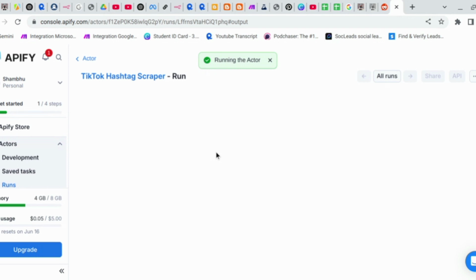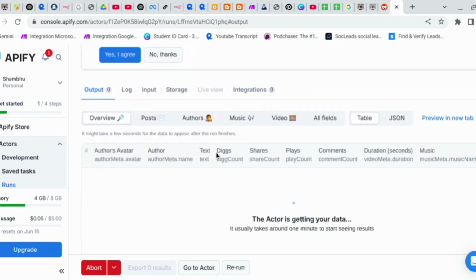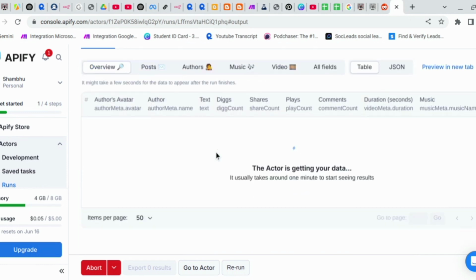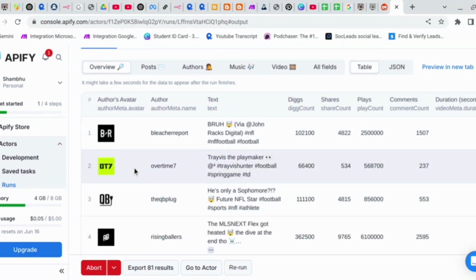Now the actor is running, and boom, within minutes it starts pulling in profiles like crazy: username, follower count, video stats, bio link, and sometimes even email. But we are not stopping at just one keyword. We are going to the next level. We stack 10 trending hashtags like fashion, skincare, makeup, funny.